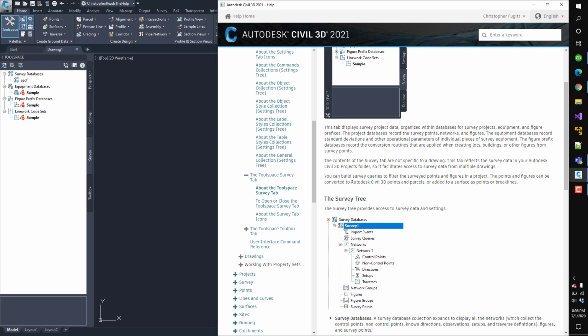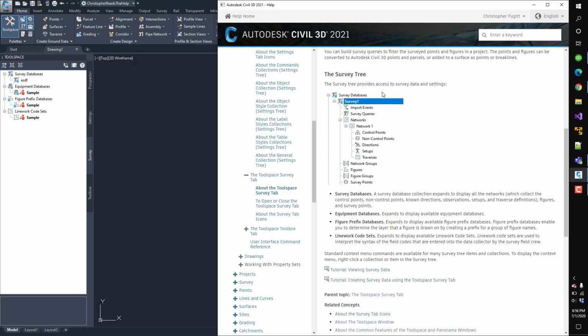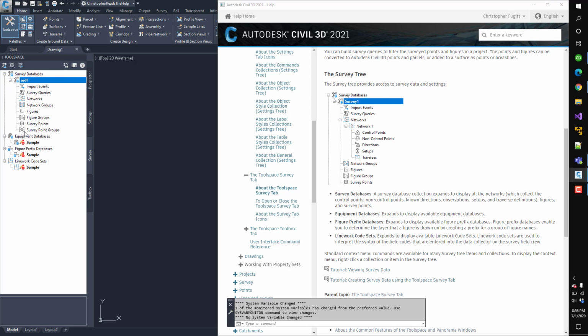You can build survey queries to filter the surveyed points and figures in a project. The points and figures can be converted to Autodesk Civil 3D points and parcels, or added to a surface as points or break lines. The survey tree. The survey tree provides access to survey data and settings. So I'm pretty sure it's going to be this one.